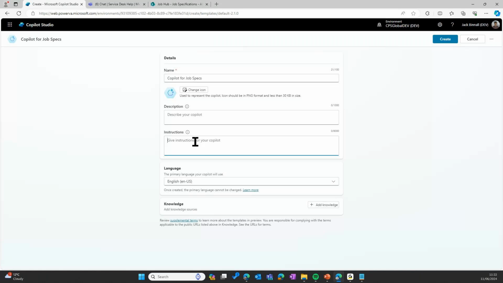This is one really important piece where you want to provide as much information as to what is the purpose of the Copilot and how should it act. So do you want it to be professional? Do you want it to be chatty? Those are the sort of things that you want to put in at this point.